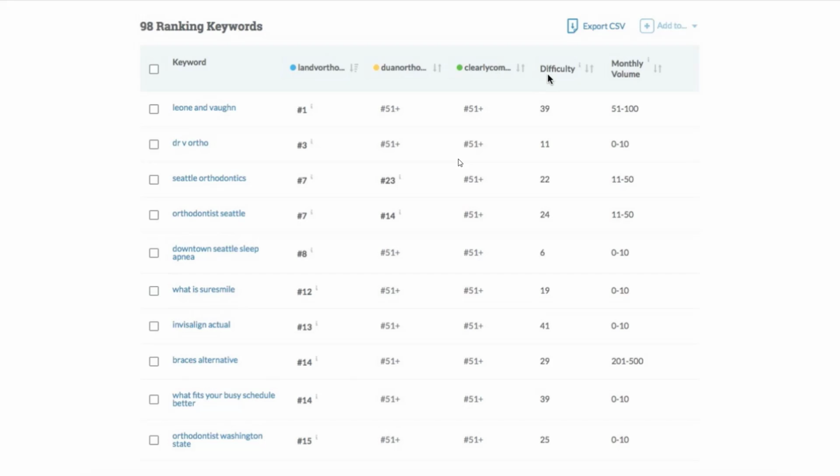We can also see the difficulty for each keyword, which is on a scale of 1 to 100 and lets you know how difficult it is to rank for that keyword on the first page of Google. And then the monthly volume, which is the approximate number of searches per month for that exact match keyword.